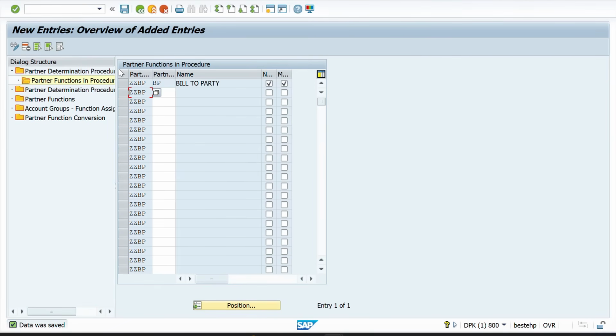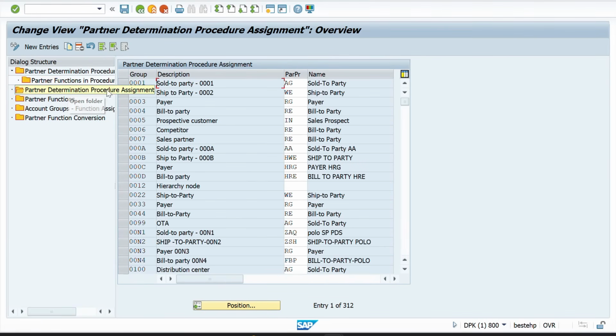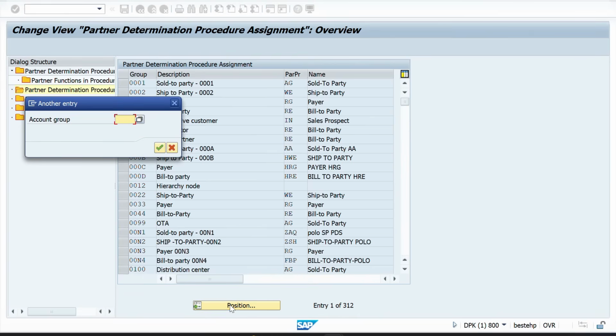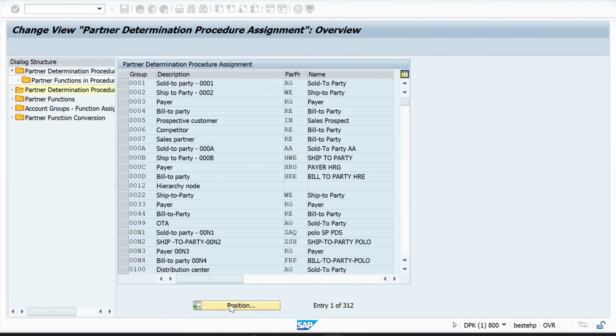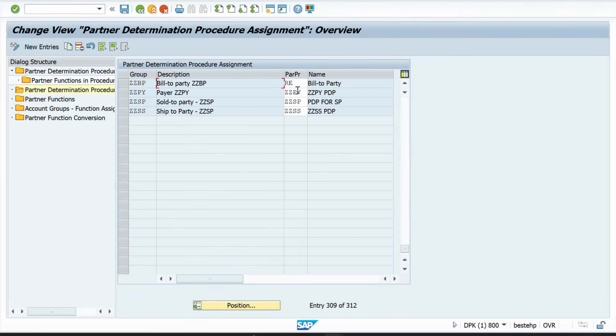Okay. Now select this line item. Now double click on partner termination procedure assignment. Now what is your account group? ZZBP is the account group. Now go and remove RE. ZZBP is the partner termination procedure which we created now.